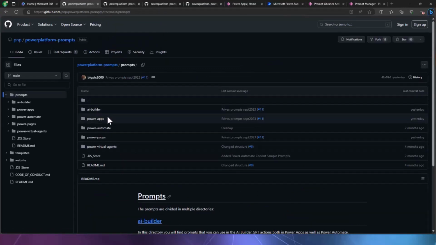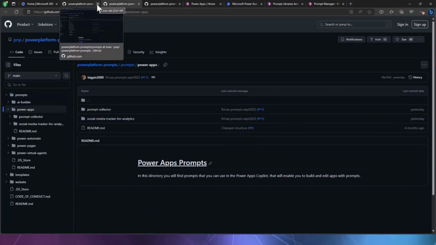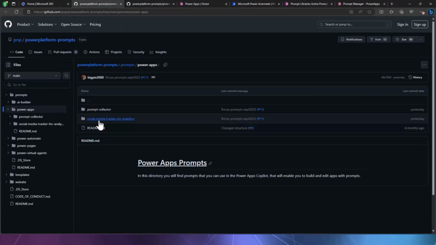So whether you're wanting prompts related to Power Apps, Automate, even Power Pages, we just got a new sample from Ralph on Power Pages, which is really cool, Power Virtual Agents, and AI Builder. So you would just dive into the different kind of folder that you want. So I happen to know that maybe I want some Power Apps prompts. So again, some of these are new prompts that we just had from Ralph the other day.